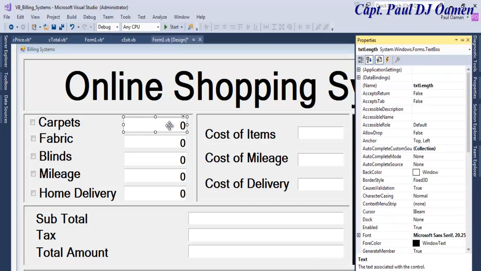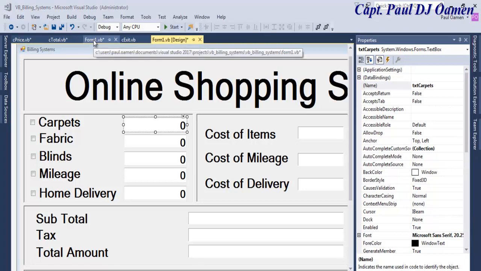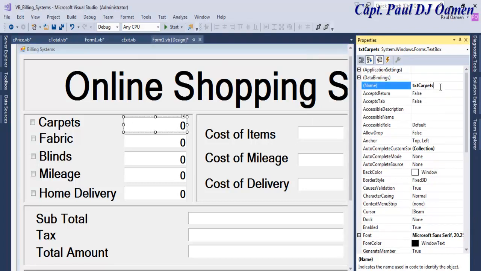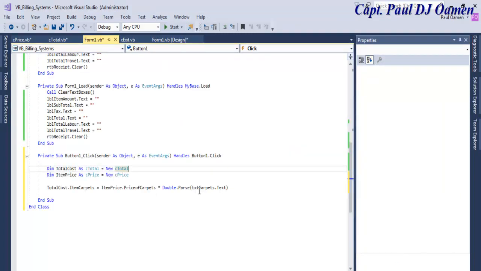Okay, maybe we should just call it txt carpet. Yeah, carpet is fine. That makes sense, so I know who I'm dealing with. Okay, back onto our code. Let's just copy that, paste it right in there. Okay, it's changed anyway.